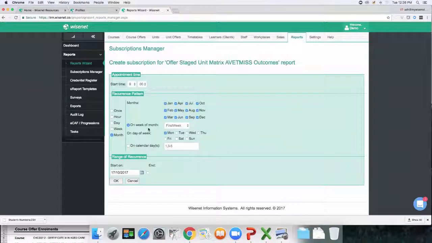So every month on the first Monday of the week, it's going to generate this report with all the students ending in that particular month with no outcomes and email you the report. And you can subscribe to any reports. It doesn't have to be just the outcome report, it could be anything that you require.